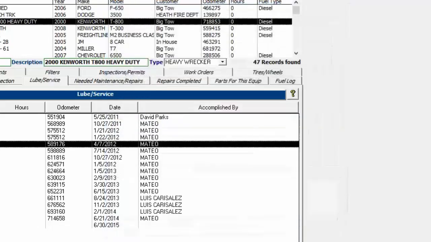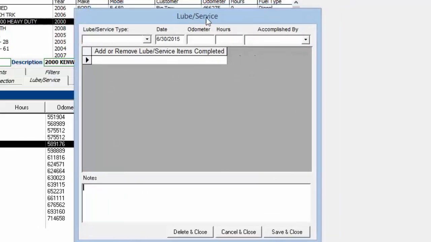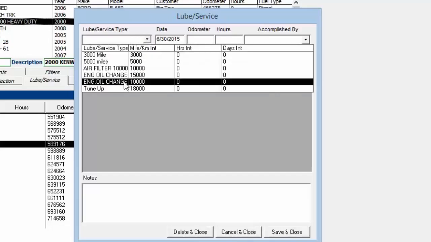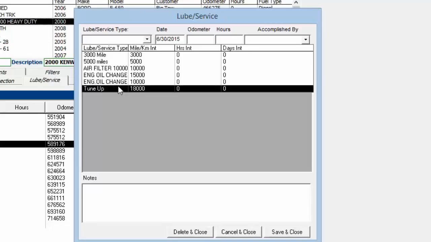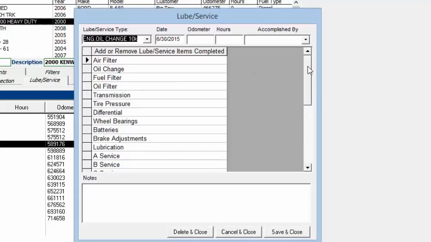And the way this will work is when you open up to add a new lube service, you can choose the lube service type and it will populate with all the items, the potential items that you might want to do in that particular lube service type. So if I open that up, you can see that we have all the items listed there.